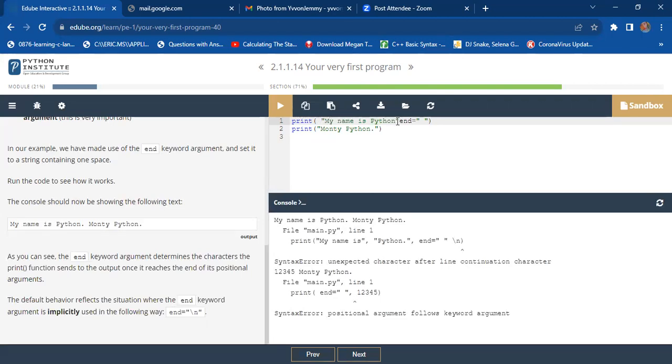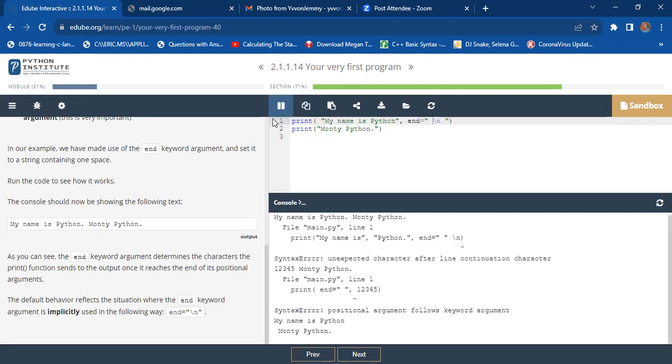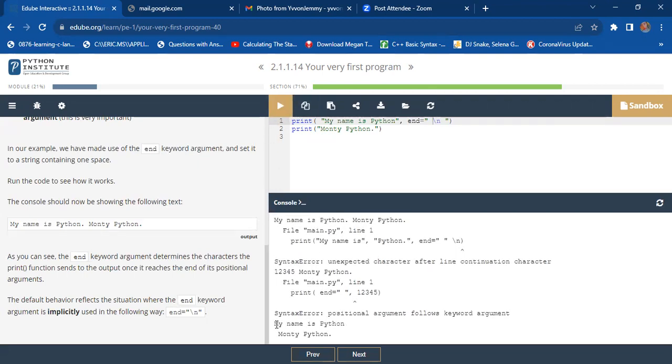So if we want Python to behave in its default way, we want it to skip a line and print the other line on the next line, we use \n here. We use \n inside the end. As you can see, it has behaved in that way. Though we have added space, so it has also added space in MontyPython. But we can remove this space and try and run.